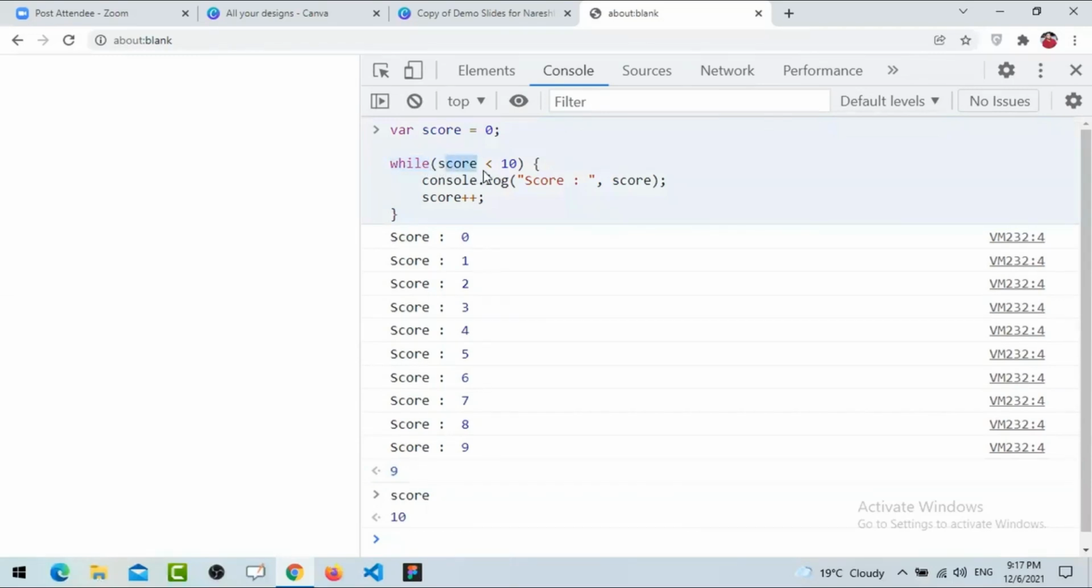So while here you can use this control statement. Just you need to pass a condition. If you do not pass any increment value, or if you are not going to update the value which you are comparing, it's going to execute infinite times. Okay, so every time you need to update the value. So here we have plus plus.